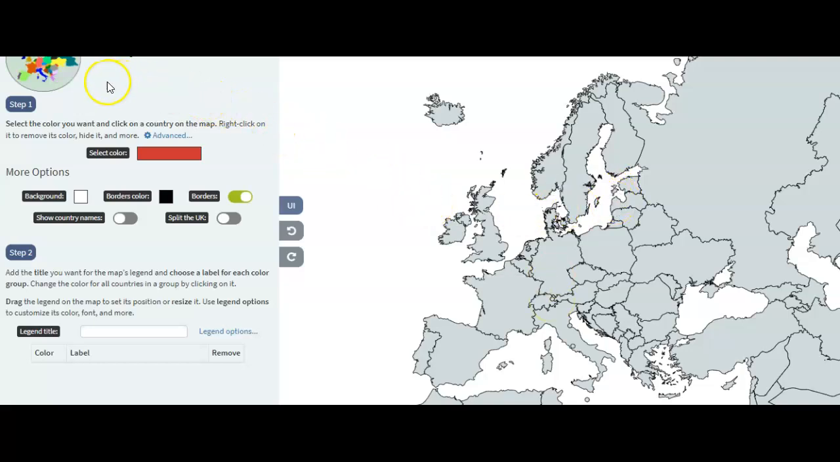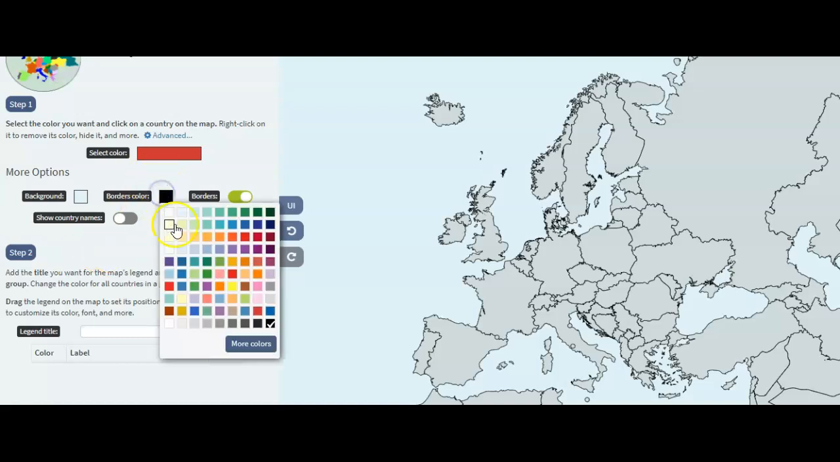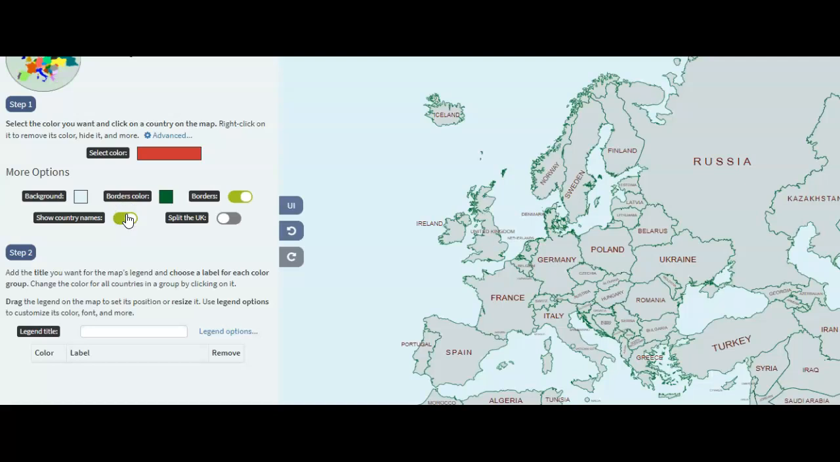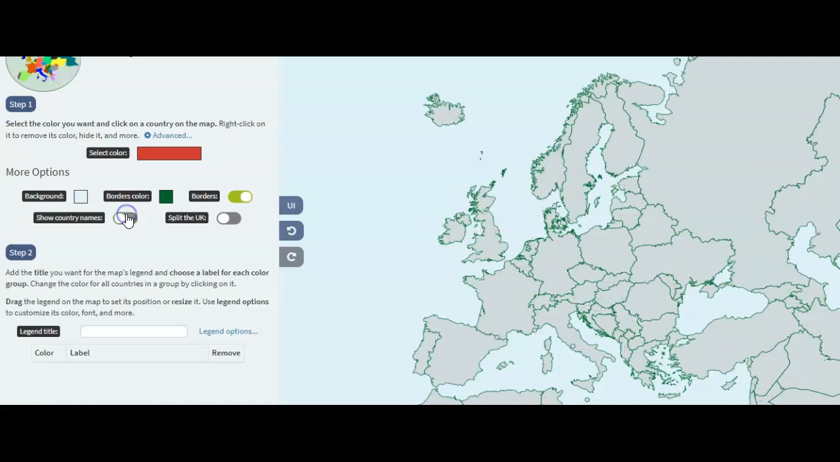Over on the left side, we've got our panel. This is what we're going to work with. This select color is what we're going to work with the most. I'll explain that in a second. Other things you can do: I can change the background, which basically is the ocean. I like to make that a nice blue. I can change the borders if I want to. Usually I like to leave them black, but if I wanted to change them up, I could do that. I could get rid of the borders. I could show the country names, which to me looks too busy, so I like to keep that off.